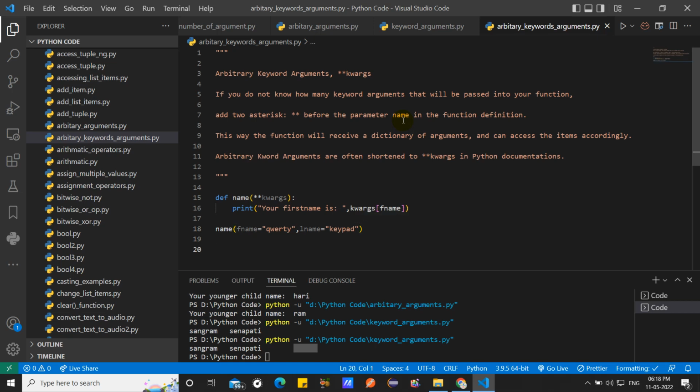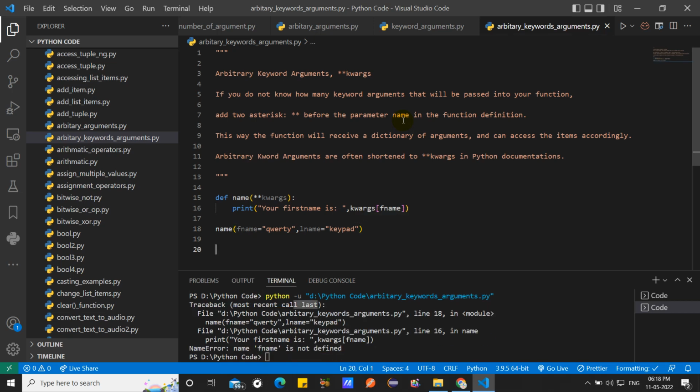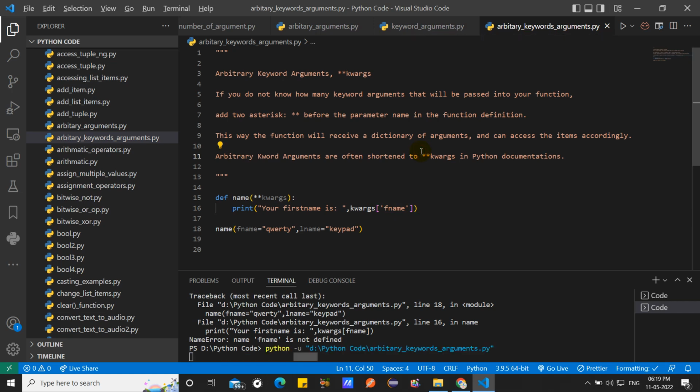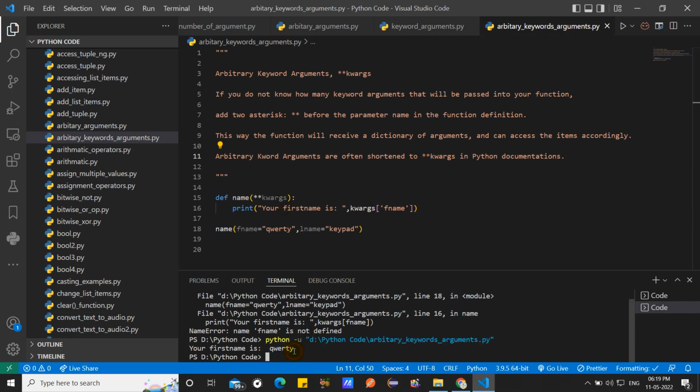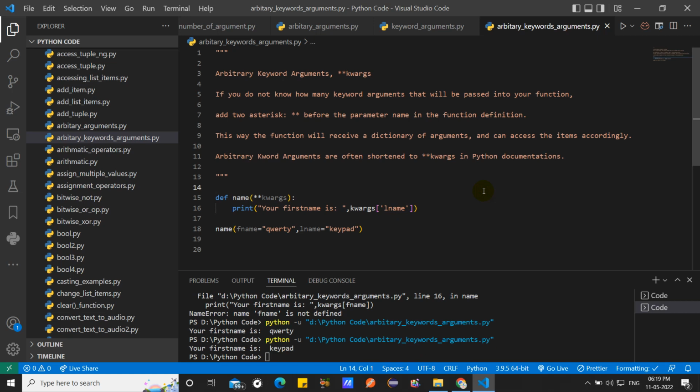Now when you run it, here it says fname is not defined. This is a dictionary value, so you have to define it like this. Here it returns Quantity, the first name. If you declare it as lname, then what is the dictionary value? Then Control Alt N, that defines your Keypad. This is the keyword argument: fname is Quantity, lname is Keypad.